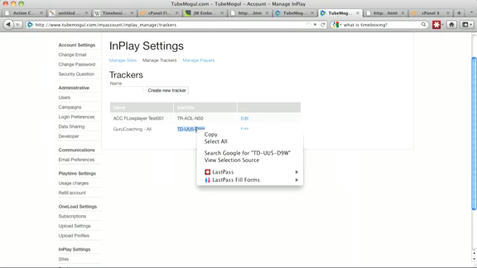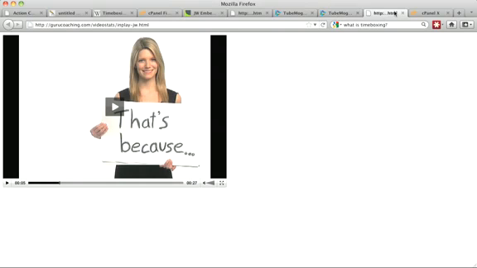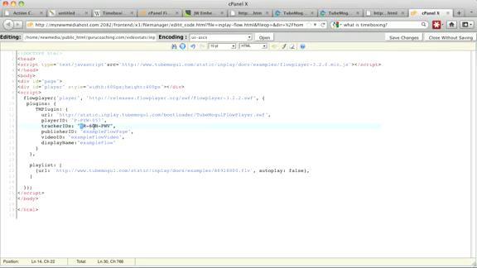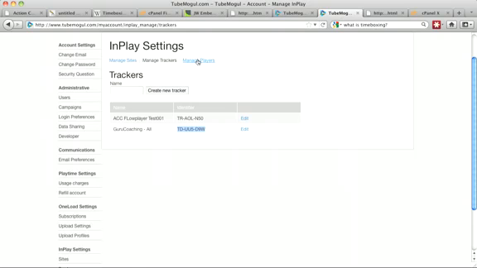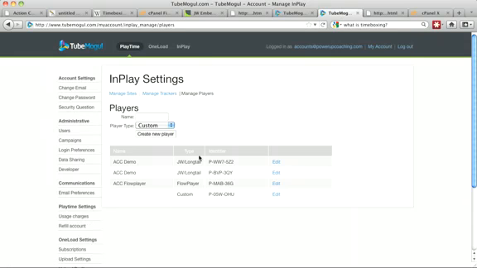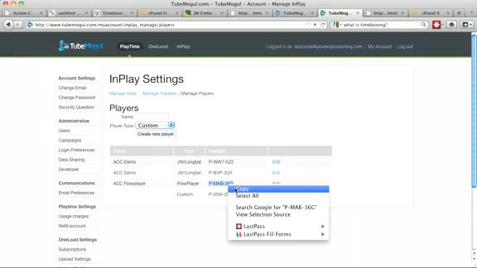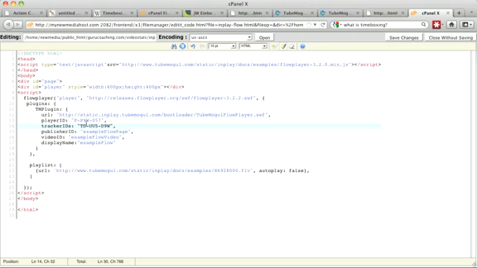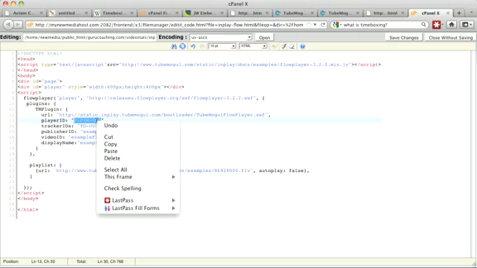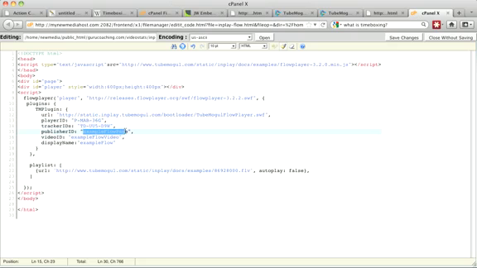Okay, so this is the tracking ID. And we're going to put that here. And get the players. And so now this is the Flow Player, so we're going to use a different tracking ID, and we're going to identify this player there. And then we're going to say publisher ID. So that's going to be ACC, let's just call it Action Coaching Club.